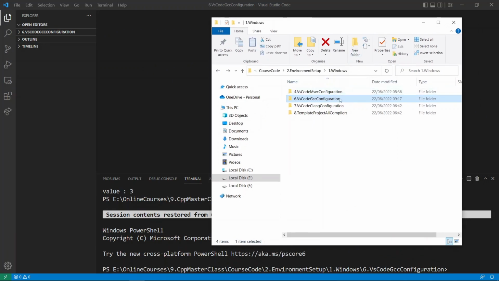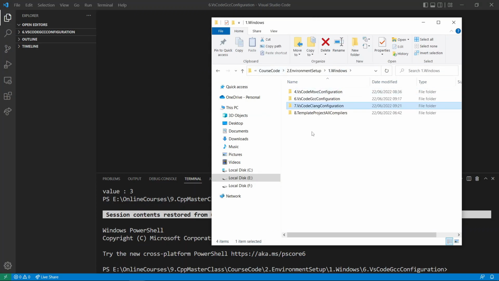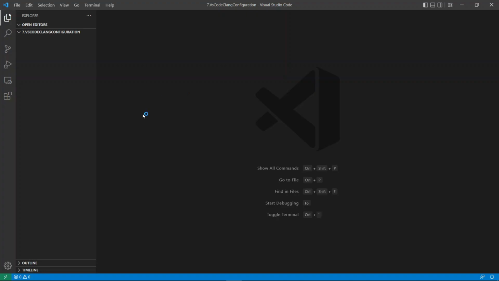And here I have a folder that we are going to be using for this project. Let's make sure the folder is empty so that we have a clean slate to start from. And make sure you have a folder you work with to configure this on your system. So we're going to grab the folder here, 7 VS Code configuration for Clang, and we're going to drop it on Visual Studio Code here. This is going to open this up, and it is going to be an empty folder.